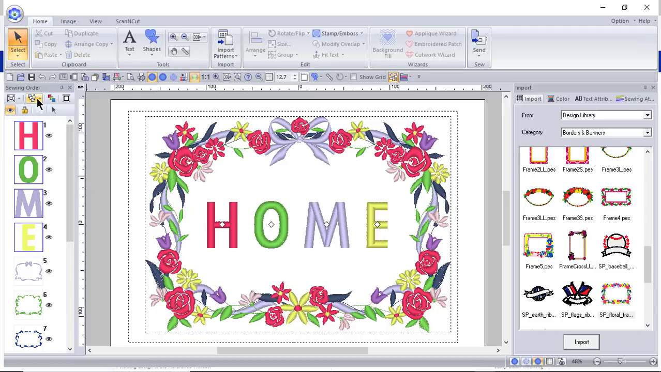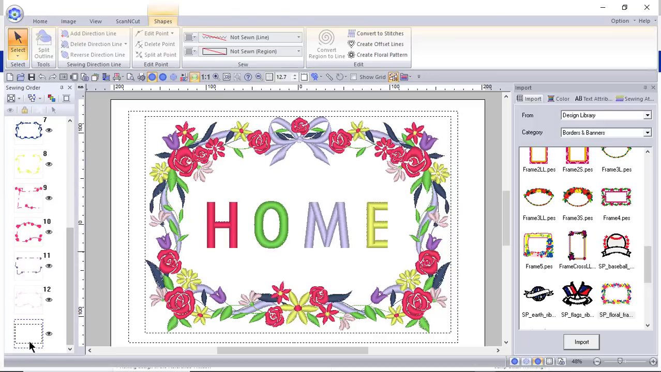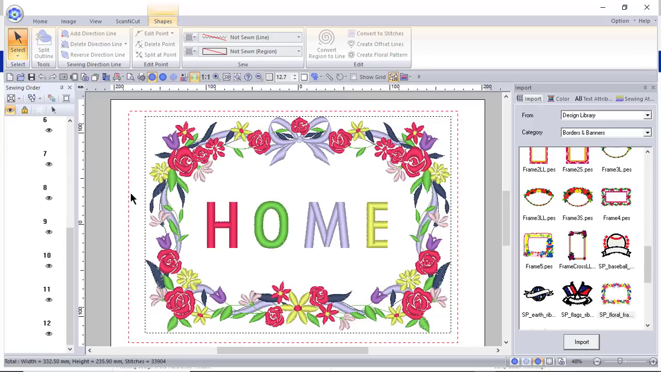The next item that we have, let me click off of home by just clicking in the design page. The next item is about the sewing order. So you can move things up. We'll select down here in the bottom, and I want to move that to the top of the sewing order. So I can choose to sew first. And now that's moved up into the sewing order.